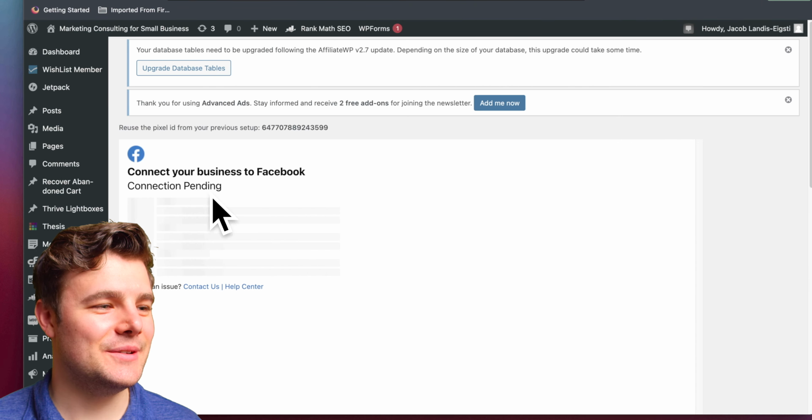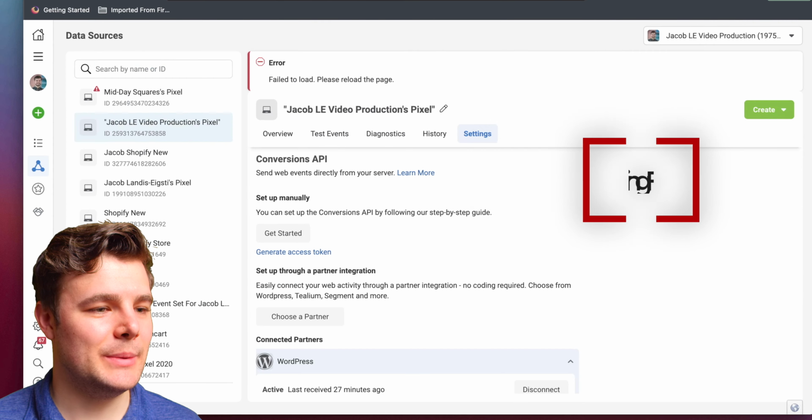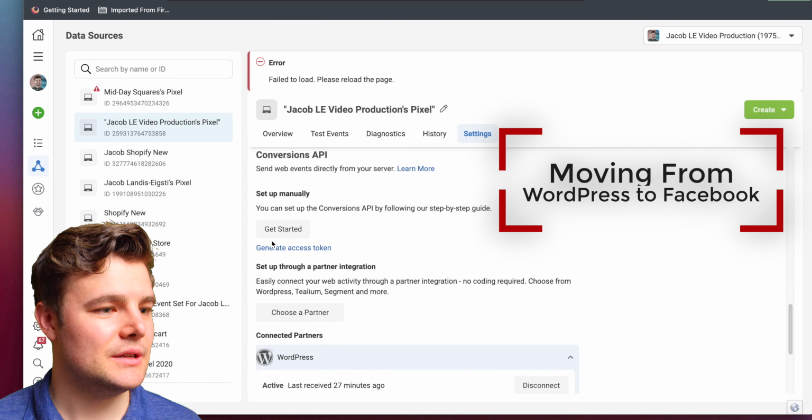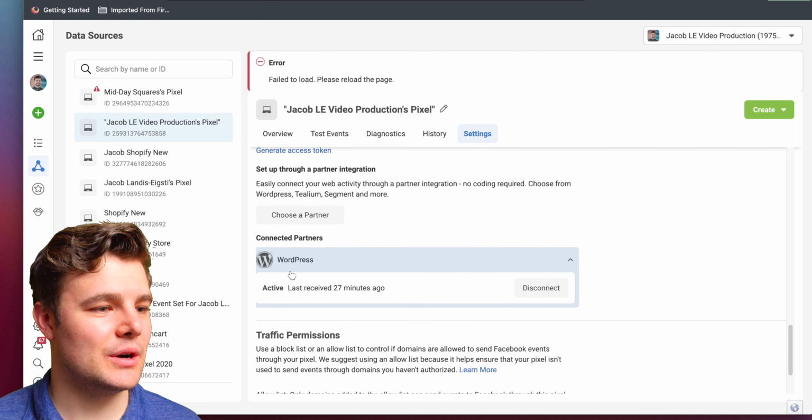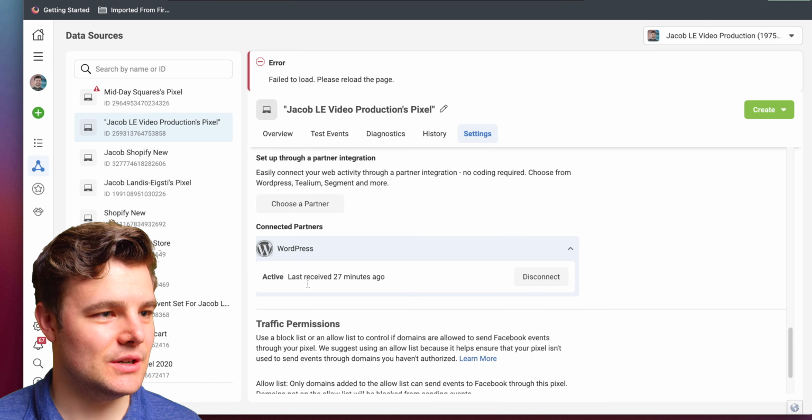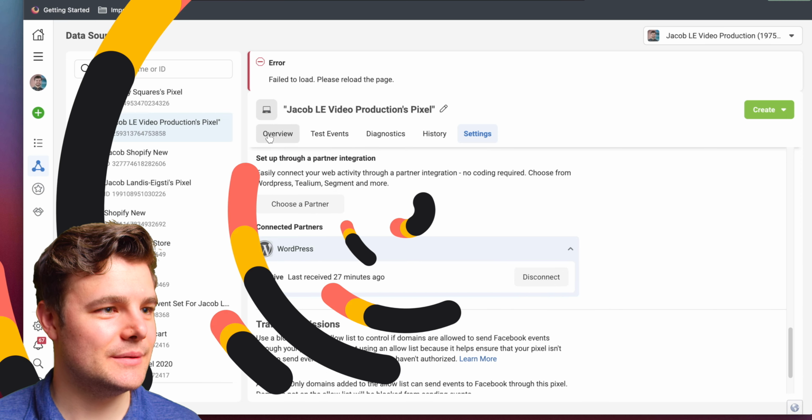So for me, it continued to say it's pending, but if we go back to Facebook, it may take a couple minutes, but under connected partners, it should say active once it's all set up and ready to go.